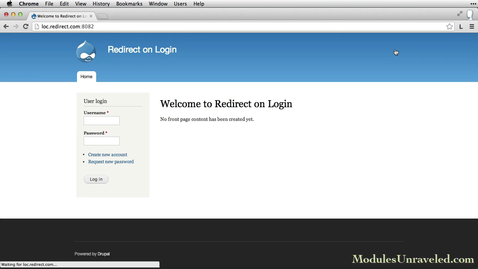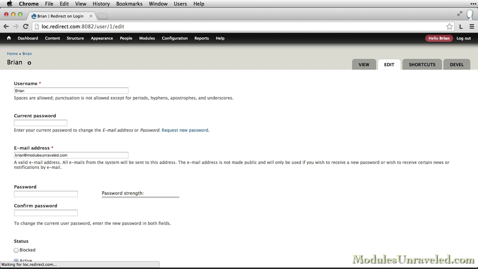I'll head to the home page and log out. And then go ahead and log in. And sure enough, the rule is triggered upon login, and I have been redirected to my user profile edit page.